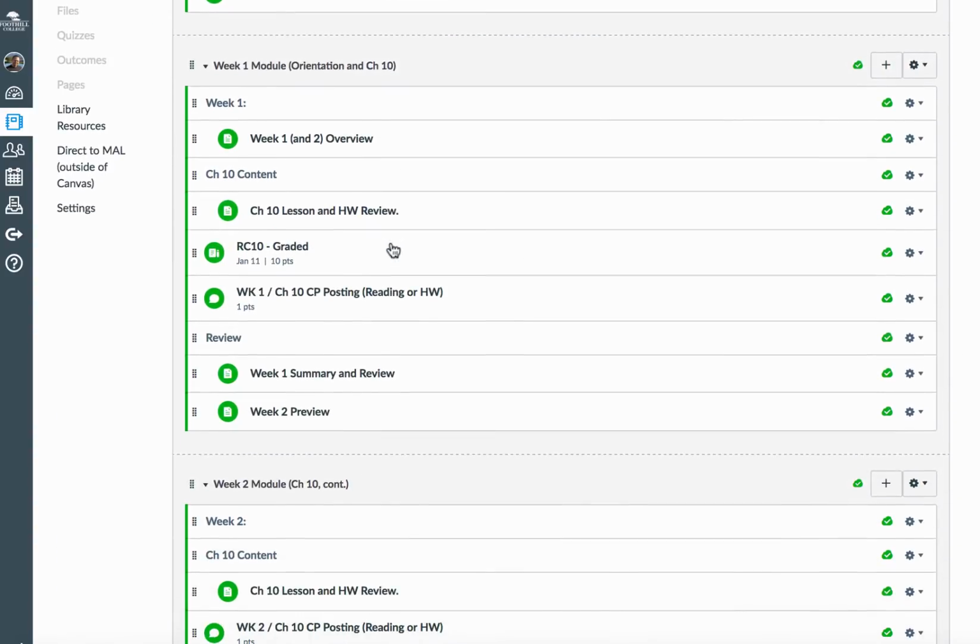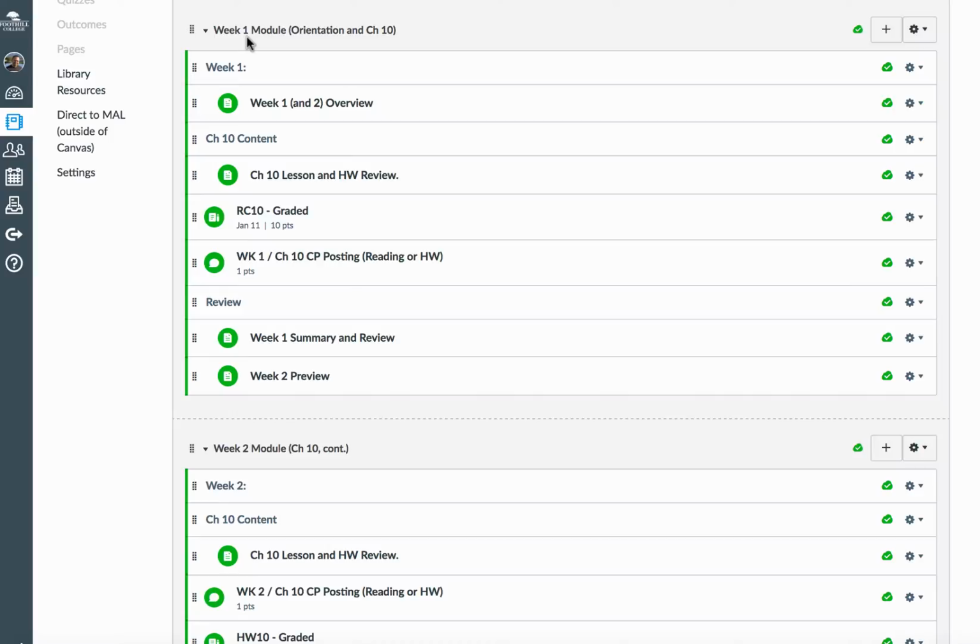And then there's going to be a module for each week, and it takes you through a sequence of tasks and activities. And then at the end, you will submit either a quiz or what I call reading check, RC10, 10 meaning the chapter number. So in this case, it will be quiz 10, graded in MAL. So when you click on this, once you register for MAL, you will be able to navigate directly into the quiz inside of MAL.